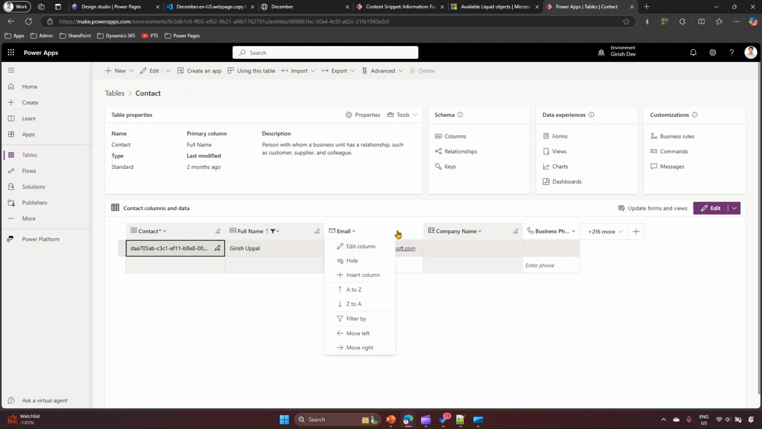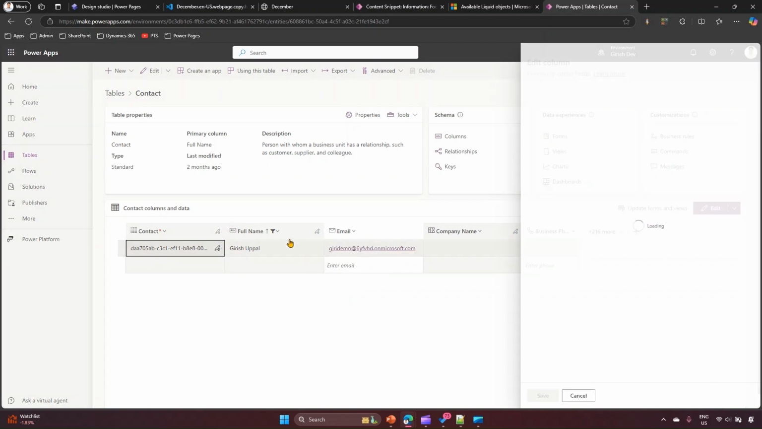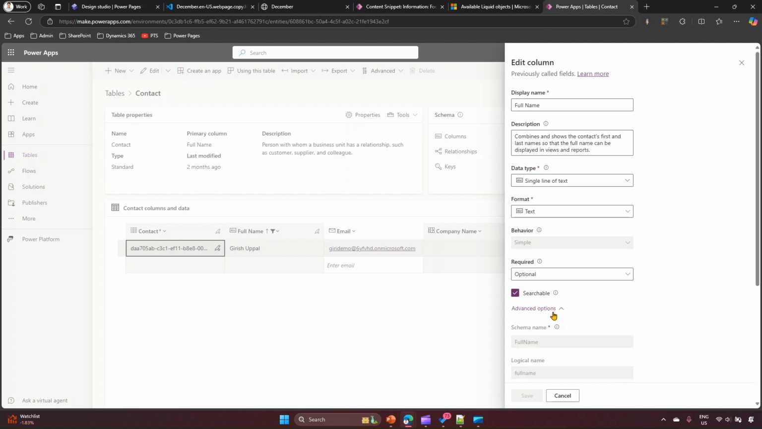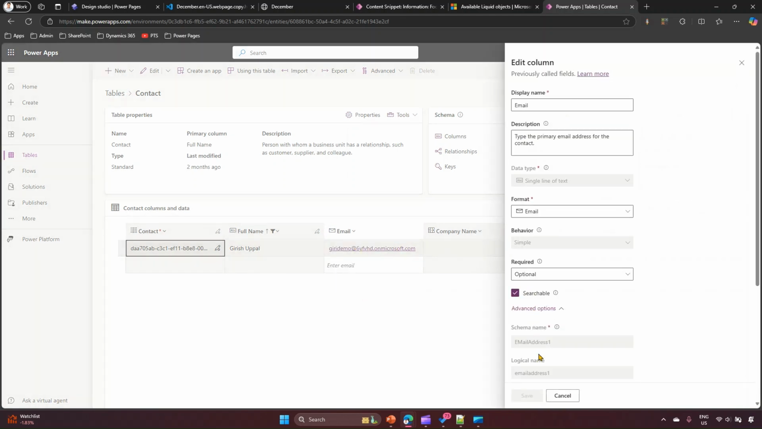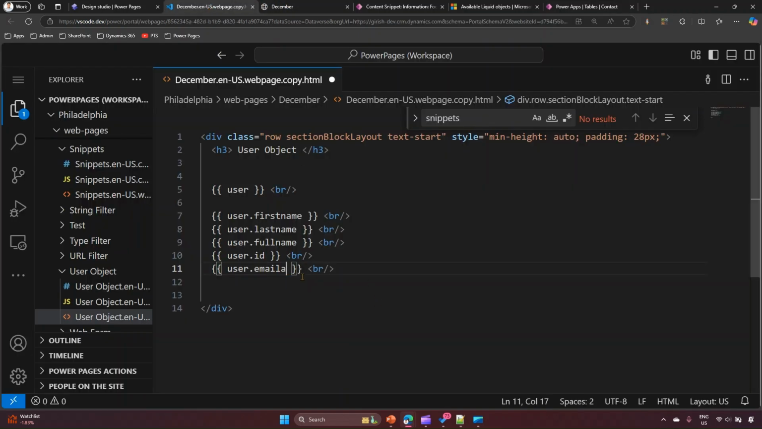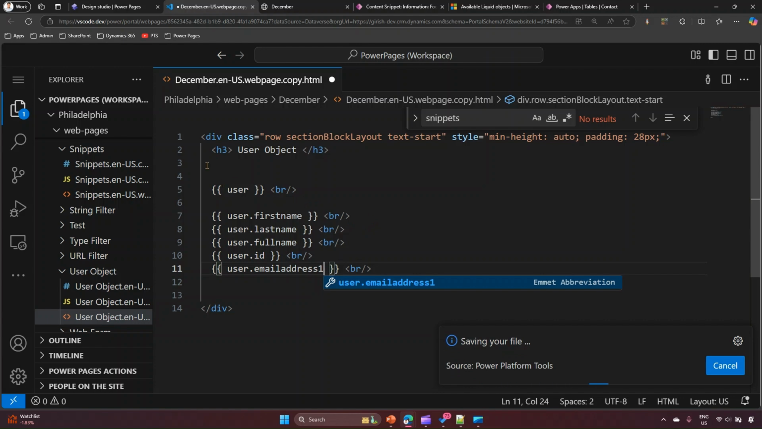Now for this email, if I go into the backend, for full name I go to edit column, and the logical name is fullname. For email, if I go into edit column and then advanced options, it says emailaddress1. This is the logical name, email address one. So let's do one thing: I'll just say email address one. I'm just playing around with this. Let's see if it gives any output.